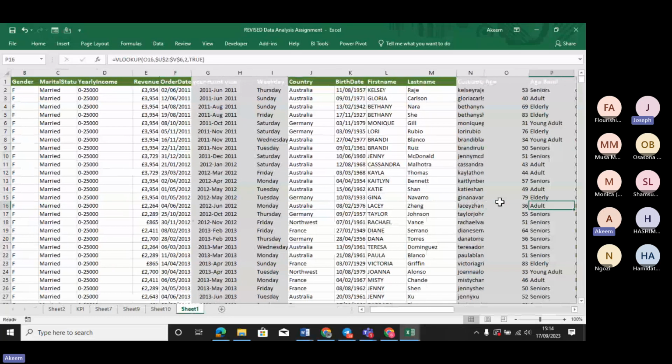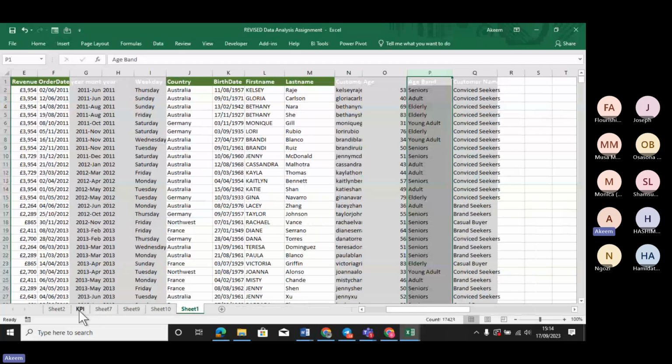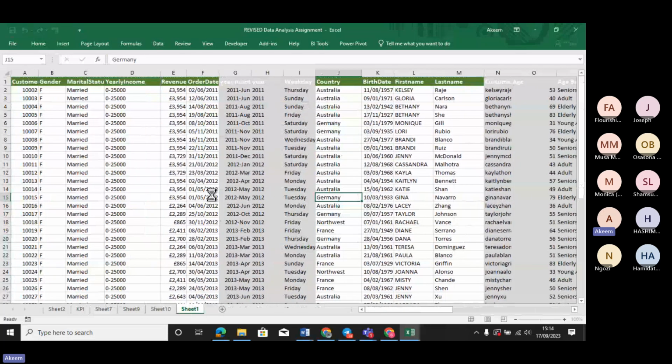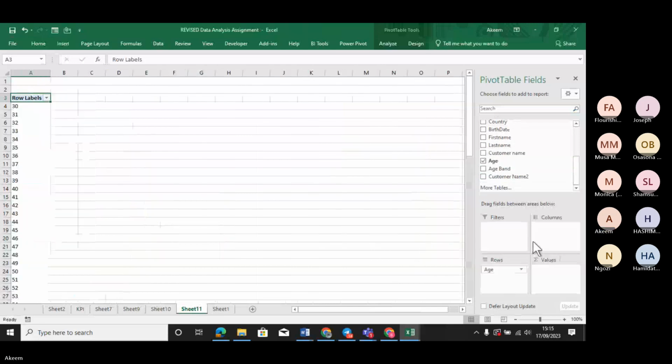Okay. Now let's say I want to summarize based on age. We have done age band, but let me do age now, assuming we don't have the age band and we don't create one. We can also do a similar thing here with a pivot table. Click on your data again, insert a new pivot table, and hit OK. We have a pivot table here. I want to bring the age into the row and bring revenue into the value.